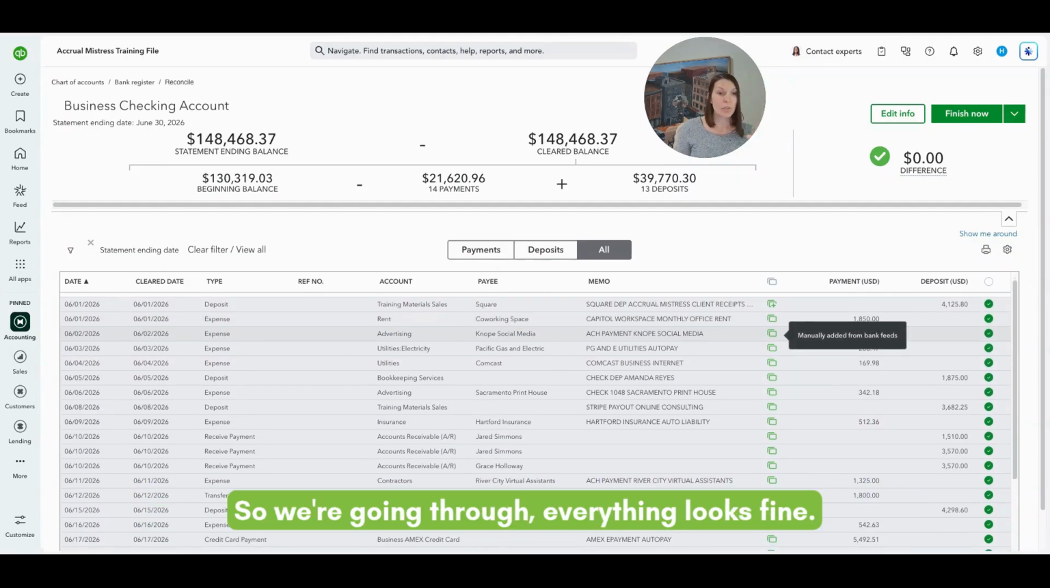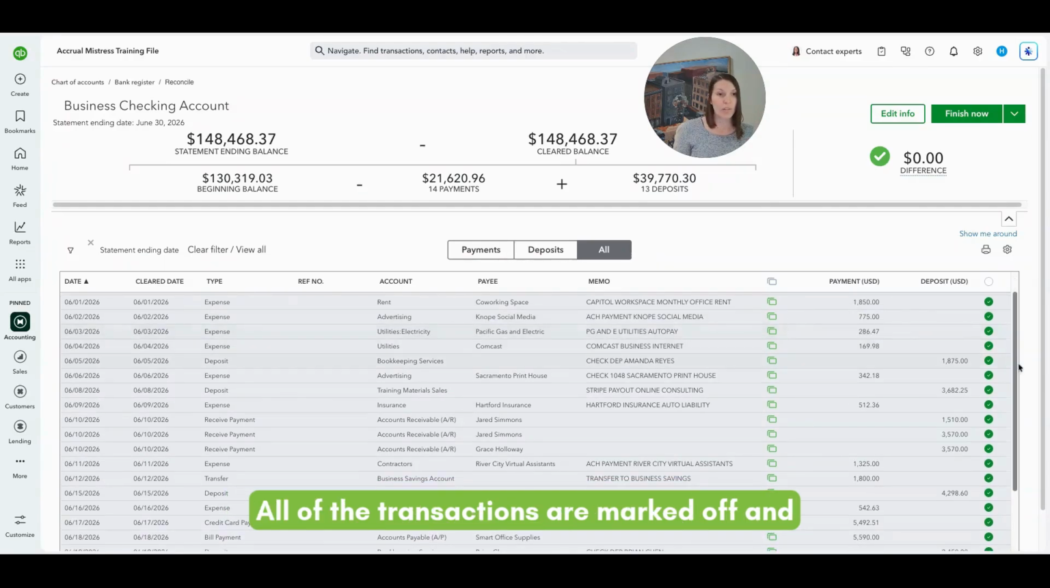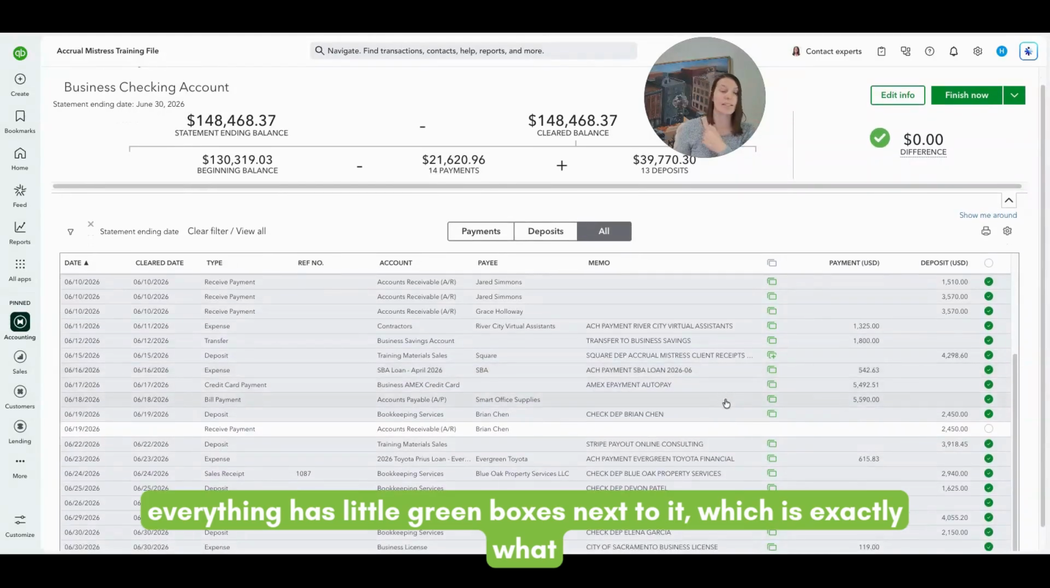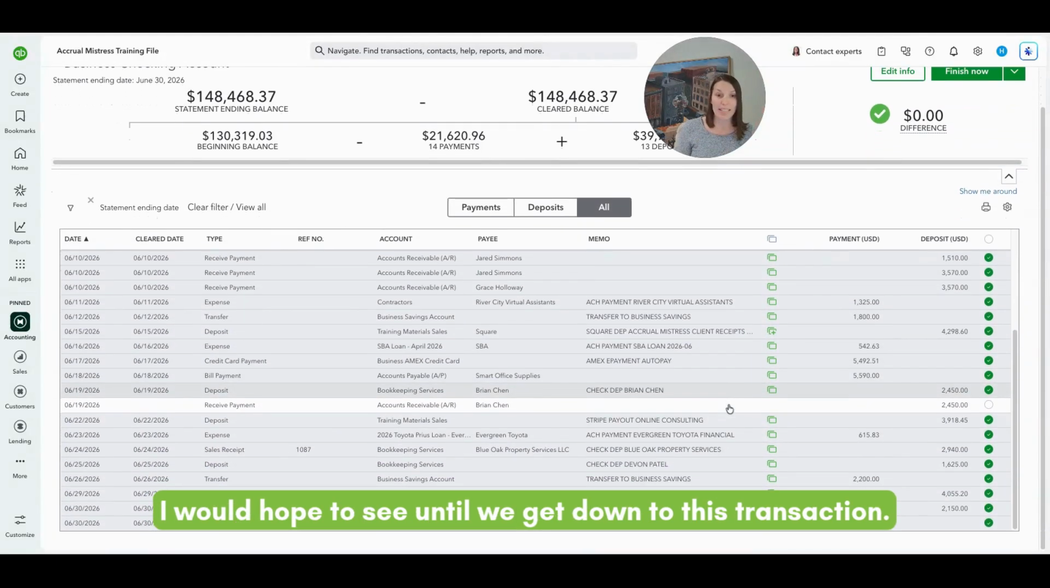Okay, so we're going through, everything looks fine, all of the transactions are marked off, and everything has little green boxes next to it, which is exactly what I would hope to see.